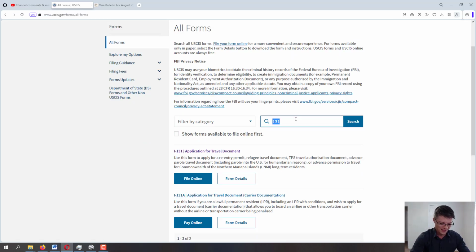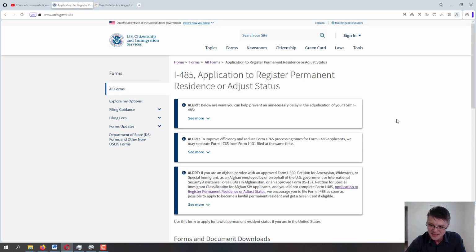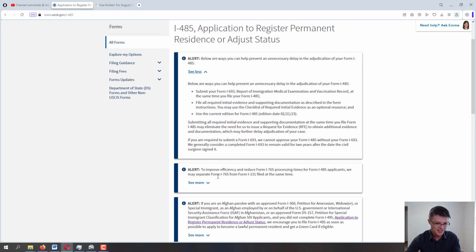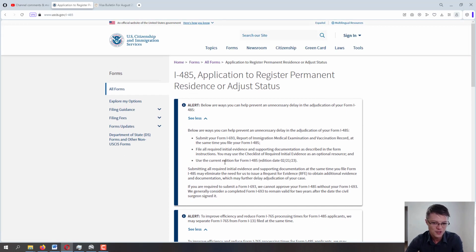I-485, Application to Register Permanent Residence. Wow, I'm surprisingly sometimes good with numbers. But let's take a look if there are any updates here. Again, I'll use this as a demonstration. If, for example, like Shinuda, he's waiting to apply for permanent residence through adjustment of status, and you want to stay on top of news, anything that comes out, go to the specific form's page, like this right here. You will see, first of all, alerts. If there is anything new, anything urgent, they post it as alerts here at the very top. That's the first thing that you see.